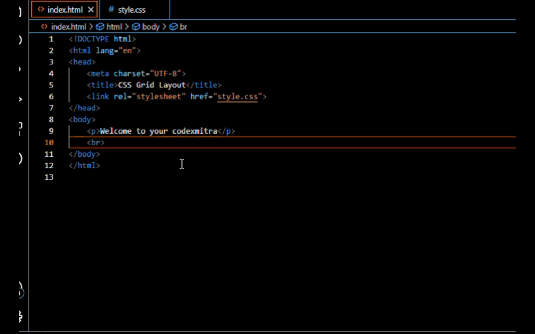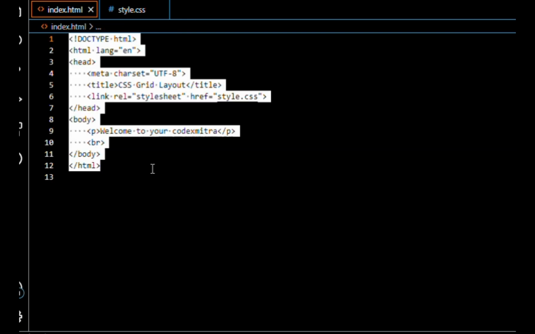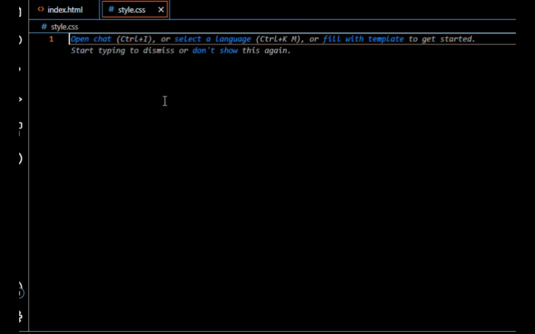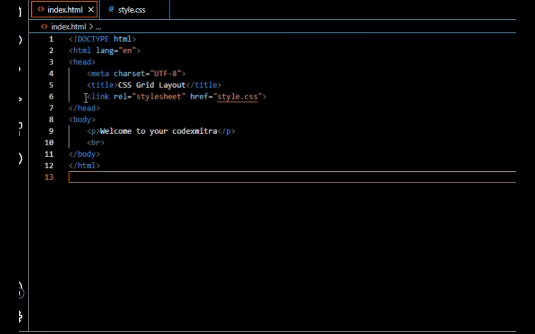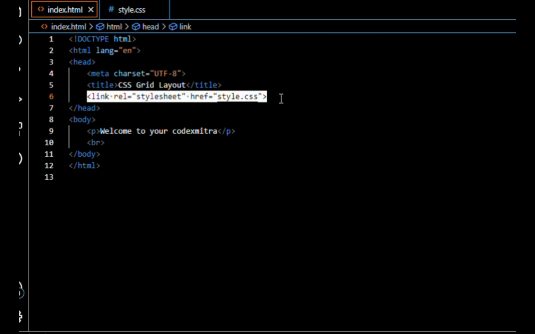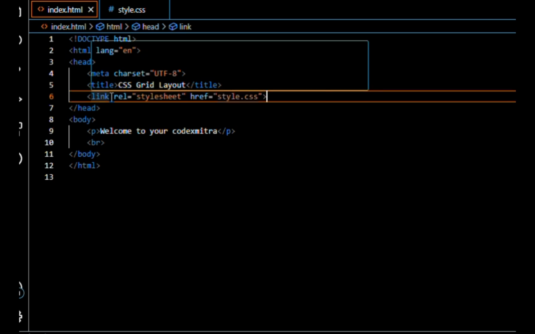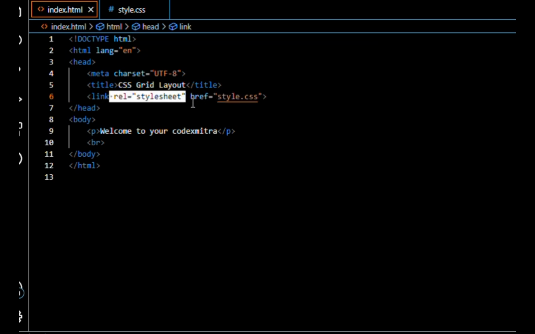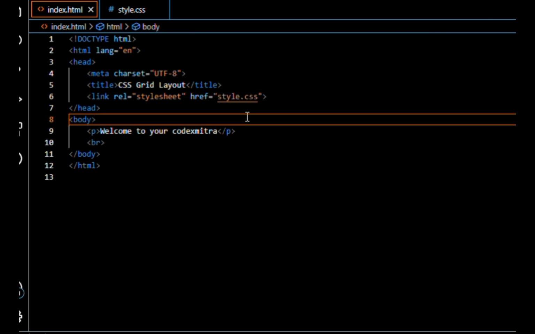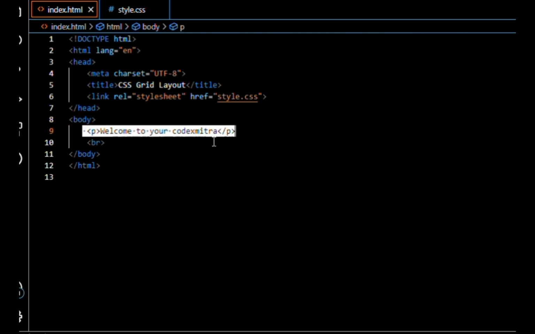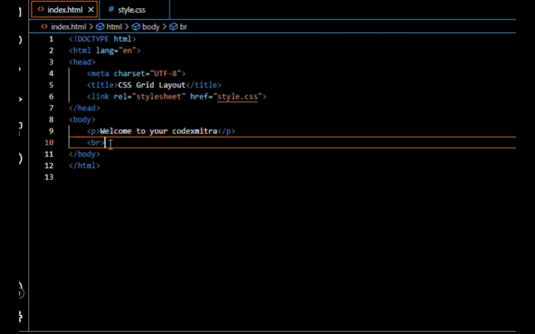Here you can see I have already created an HTML index.html file, and the basic structure of HTML is already created. And here you can see the style.css file. This CSS file is linked with our HTML file. Using the link tag I have given the rel as stylesheet, and href means the file path, the file name is given inside the href as style.css. Inside the body section I have created one paragraph as welcome to your Codex Mitra.